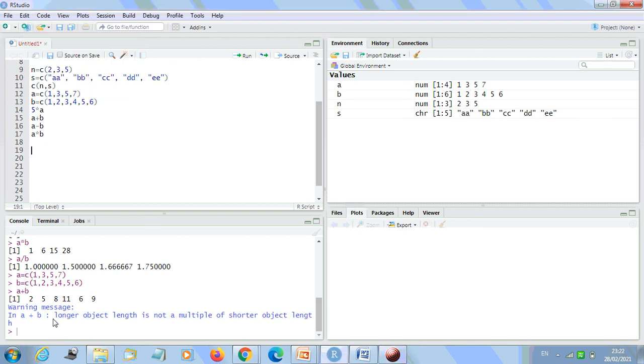See what we get. We got a warning message here. As we know, these two things are not of equal length, so this is a warning message which is given to us. But see how it works.